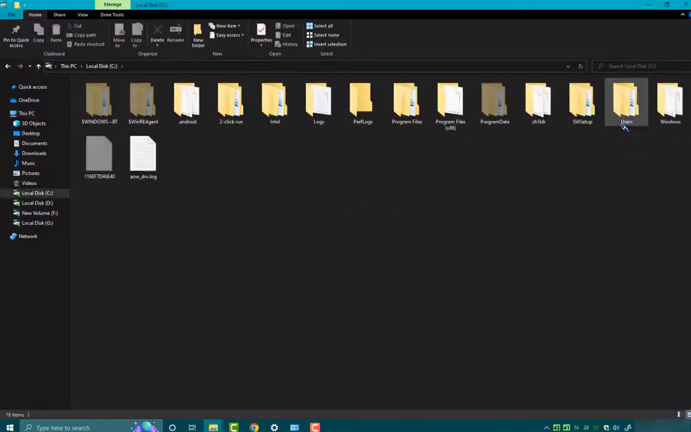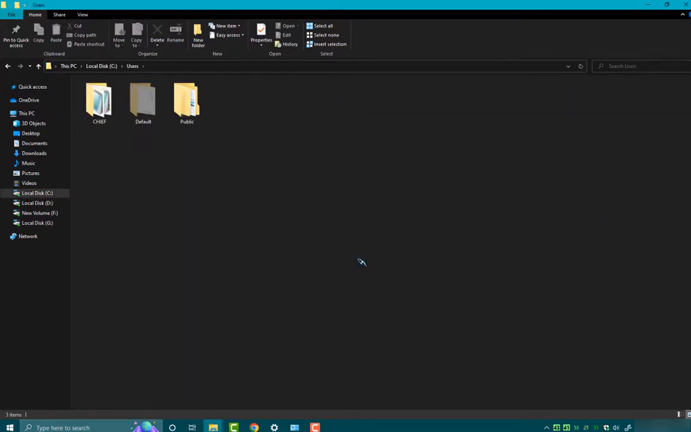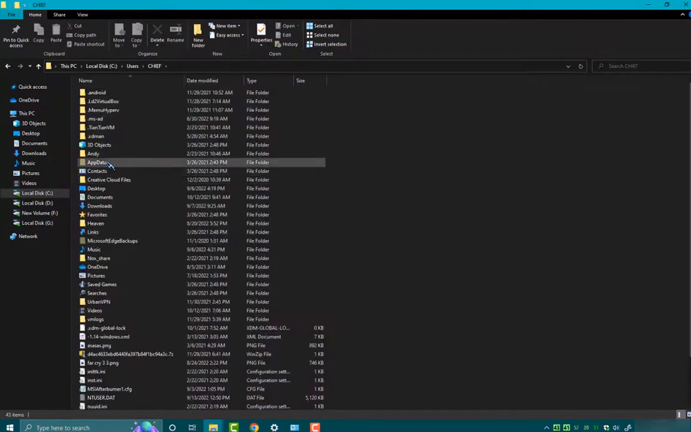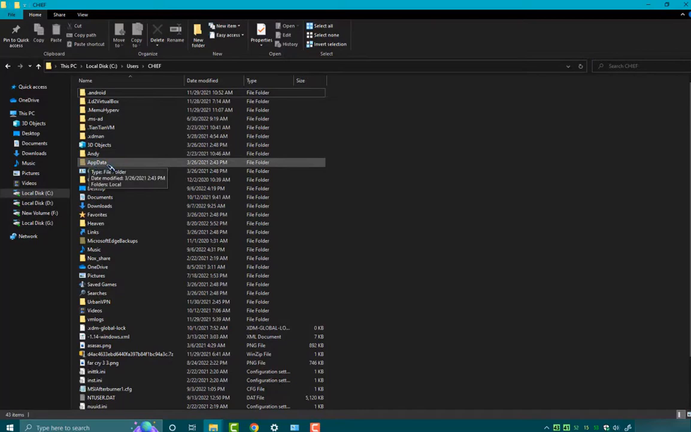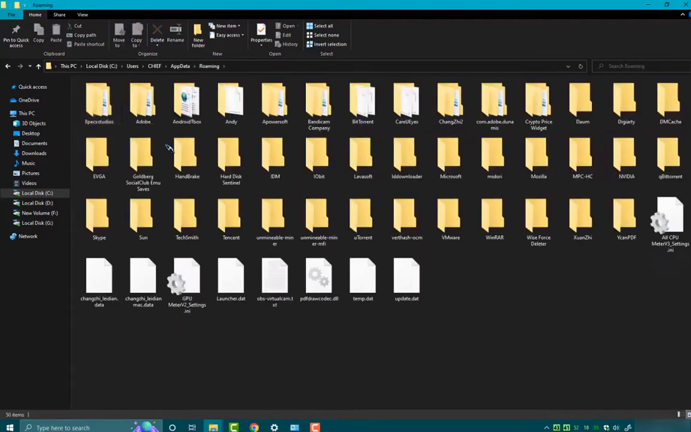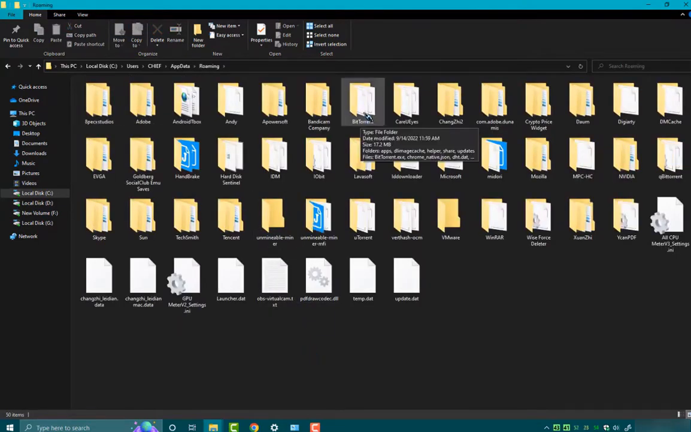Go to Users, select the user of your system. In my case it is Chief, yours may be different. Then you will see the AppData folder. Here make sure the hidden folders are enabled in Control Panel. Then you would be able to see this AppData folder because it is in the hidden folder category. Go inside that folder, go to the Roaming folder, then go inside the BitTorrent folder.